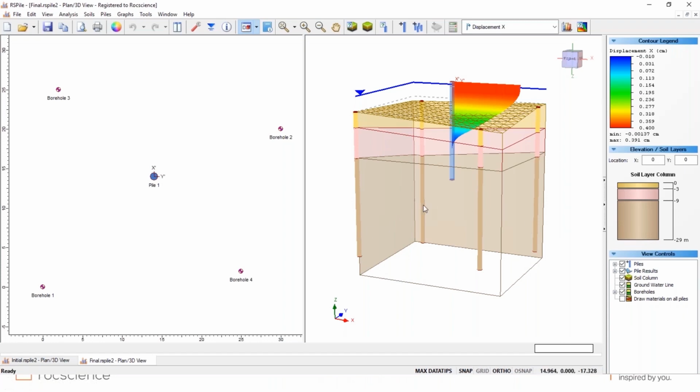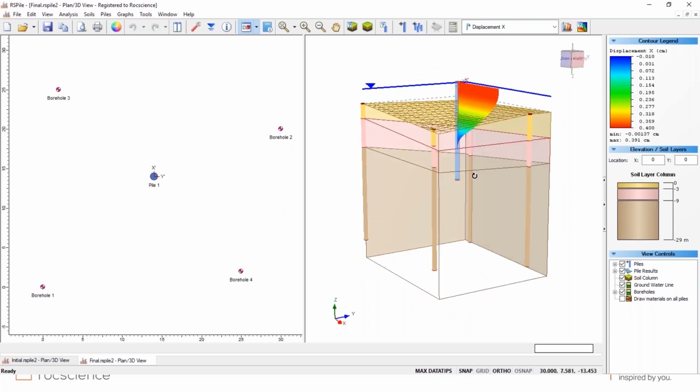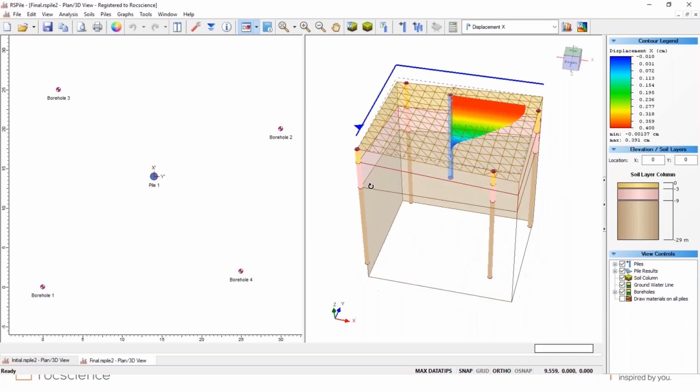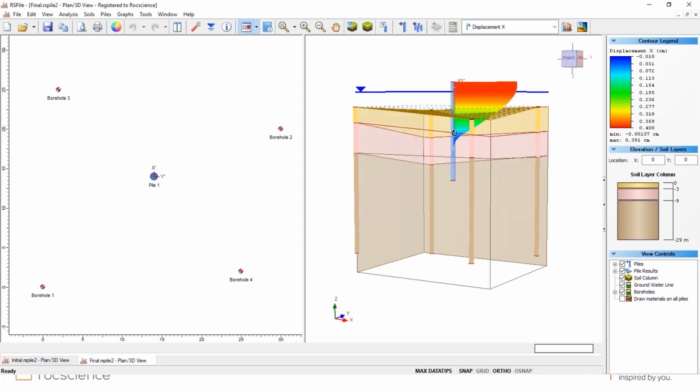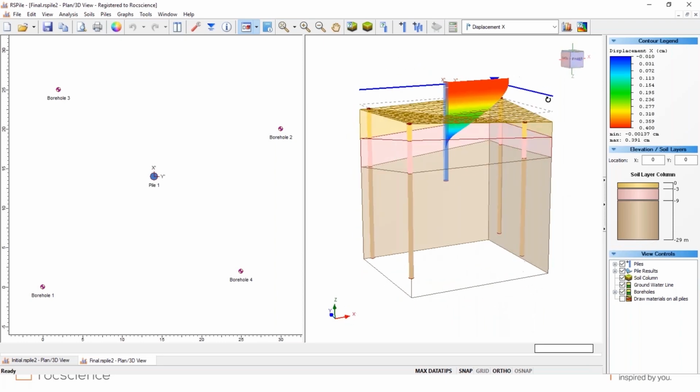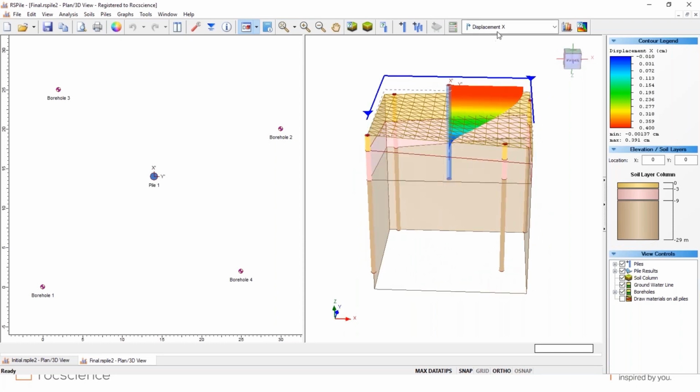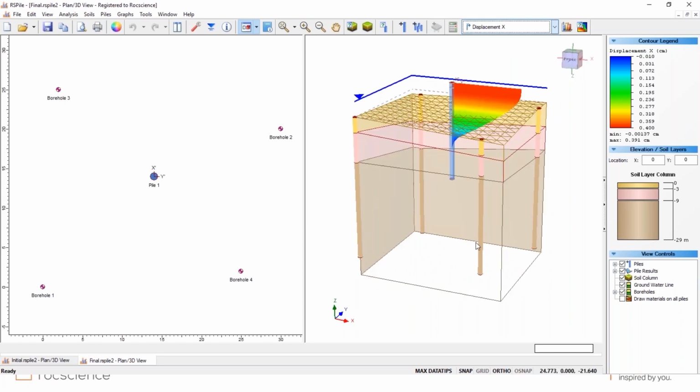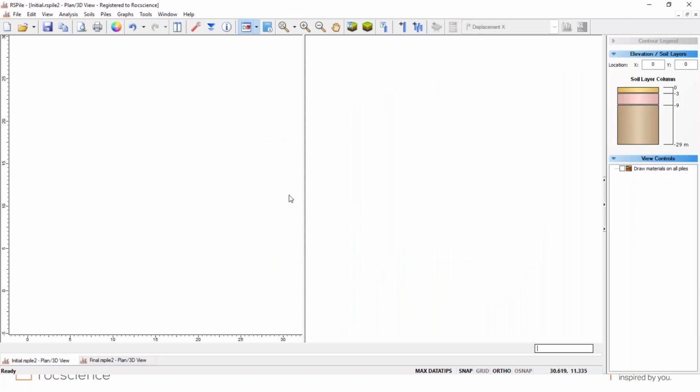So this is the model ready. As you can see, we have non-horizontal ground surface. The pile is above ground and is submerged. And these are my results. So let's see how I do this. I'm going to open here the initial file so we can get started.